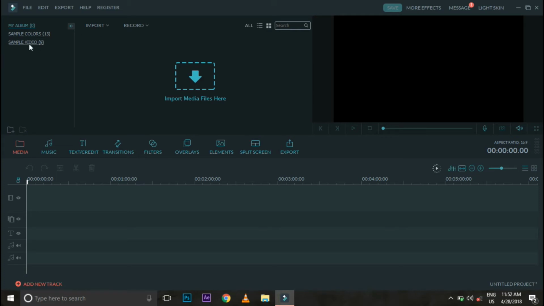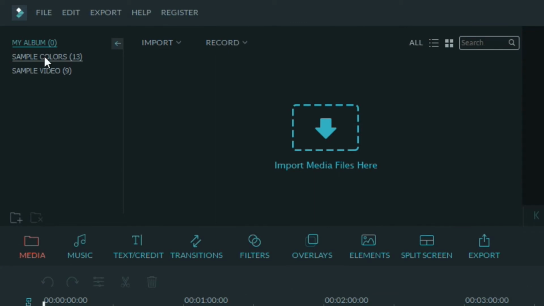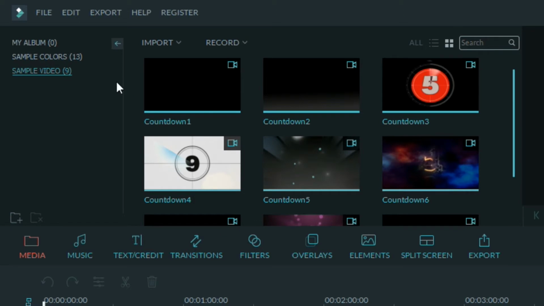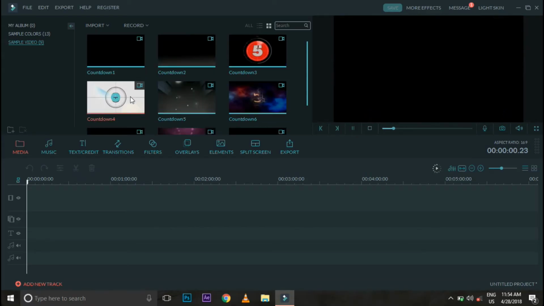First of all, click on the Media tab. In the My Album section you can import your own media files from your hard disk. In the next section, Sample Color, there are preloaded colors and nice gradients. And in the Sample Video section there are also preloaded countdown videos. Note that you may not find all the videos if you have newly downloaded Filmora.